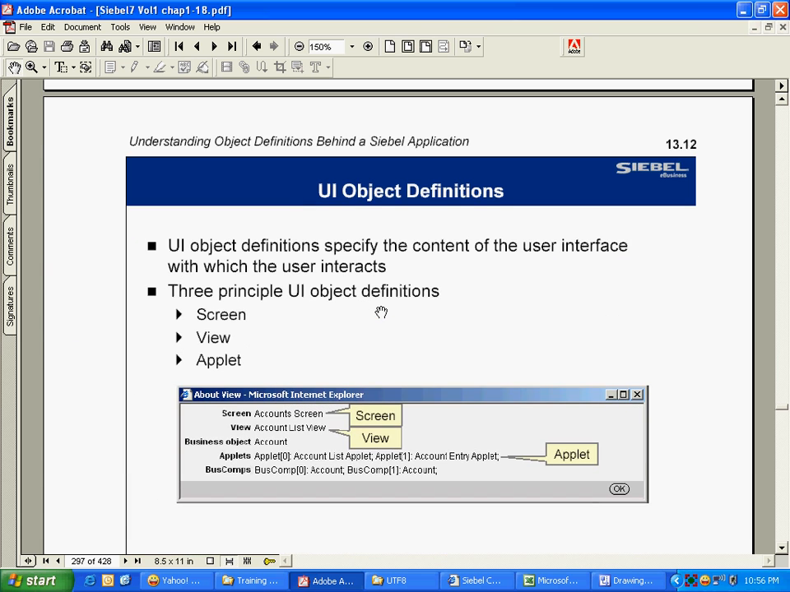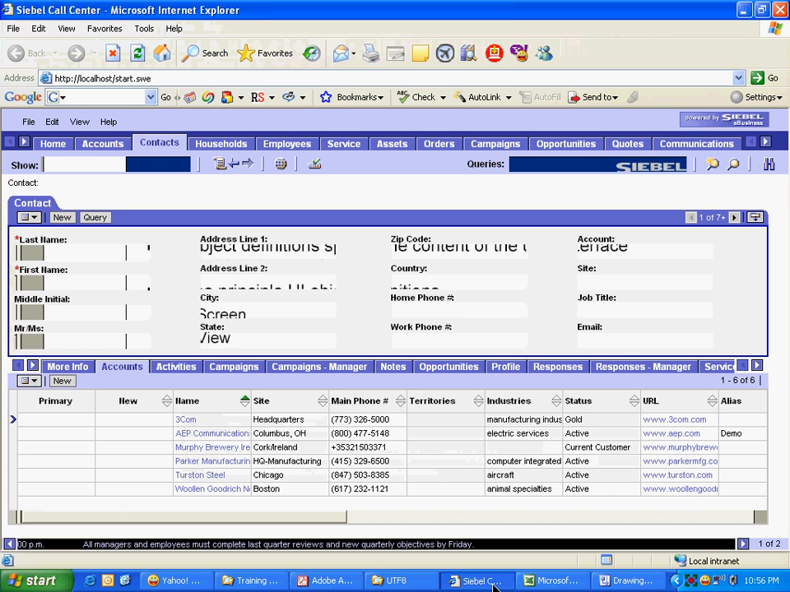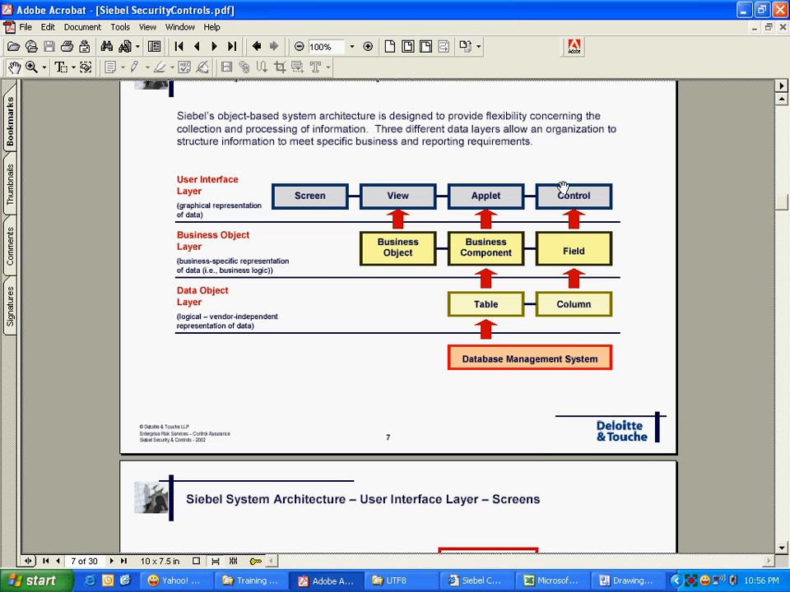UI object definitions. The UI main things are screens, views and applets. Actually, I would take the liberty to say even controls. Just to let you know, in the GUI we have always been calling those various fields in the applet, which is kind of a wrong way to say it. The right way to say it is controls in the applet. And when we say tables and fields, that is again wrong. We should say tables and columns.